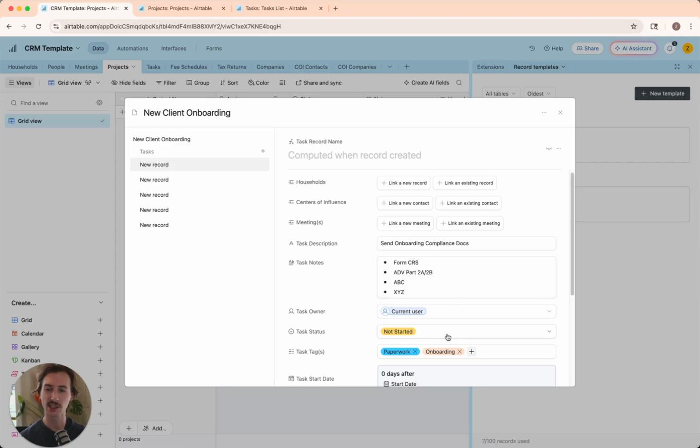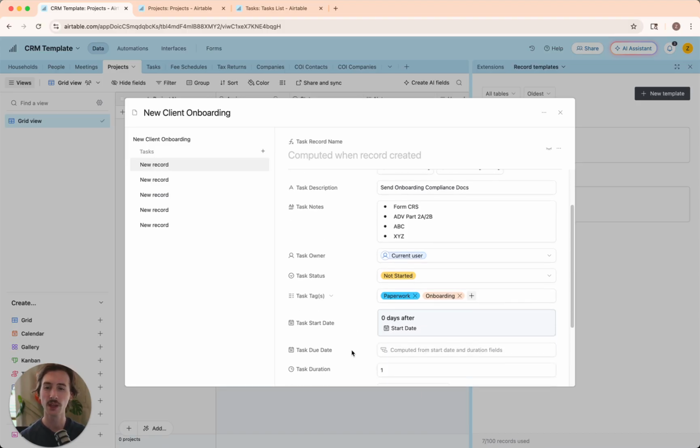The status is set to not started. There's some task tags added automatically for things like onboarding and paperwork. So if I were looking at this from a task view, I could do some filtering on these tags. The start date is set to the same day that you're running this project.